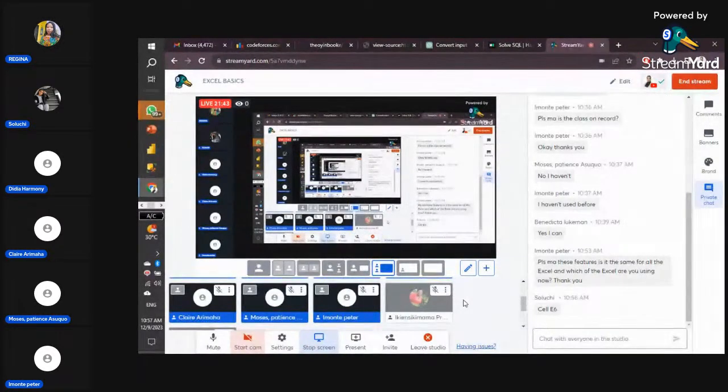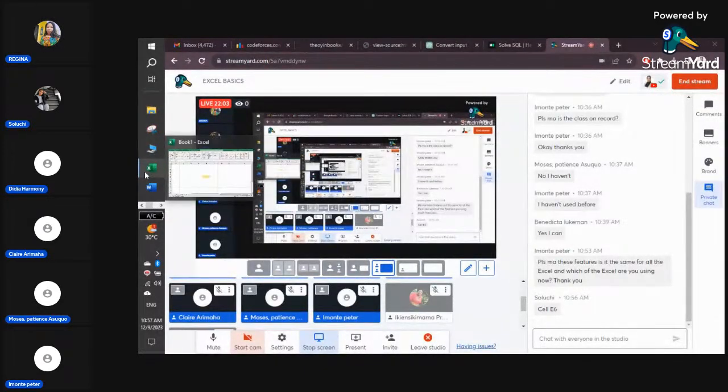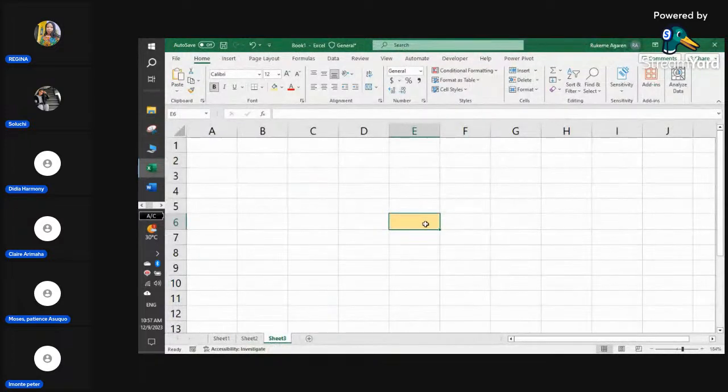However, it doesn't matter. The basic things, everything we're going to do today, you should be able to do on your Excel. I have uninstalled my 2003 or 2010, otherwise I would have used it to show you how that looks. Maybe it looks like yours. So yes, Soluchi, you're correct. The cell is E6. That's the cell, E6. So you name with the column first, and then you name your row.